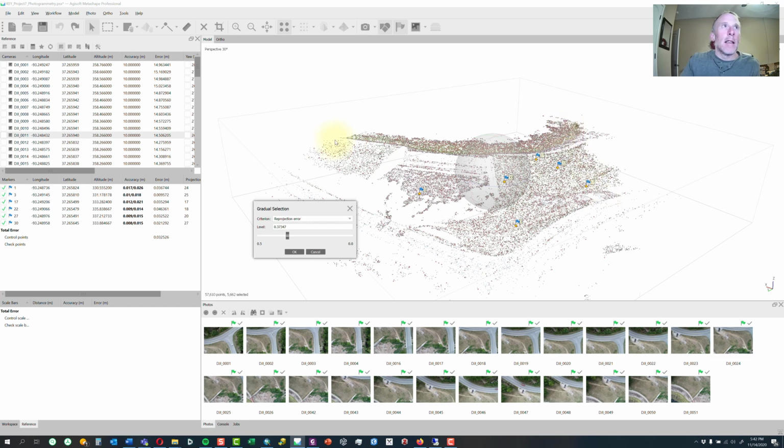Otherwise, I'm just happy to see that these points are homogeneously distributed across my site. I wouldn't want all my points selected from one area. If that does happen, that means you have a problem in that part of the model, and you may need to do some other steps to fix that. But I've got a good homogeneous distribution of my error, so I'm going to click OK.